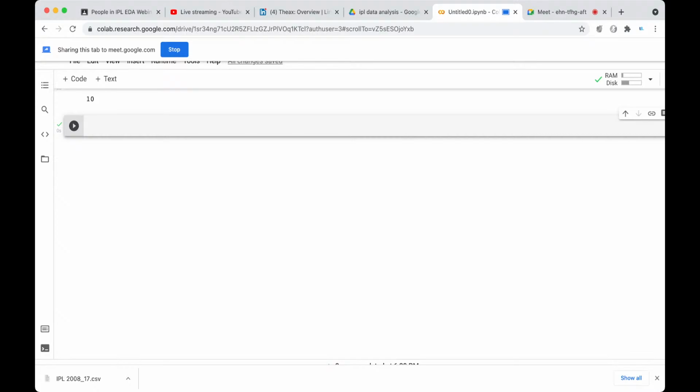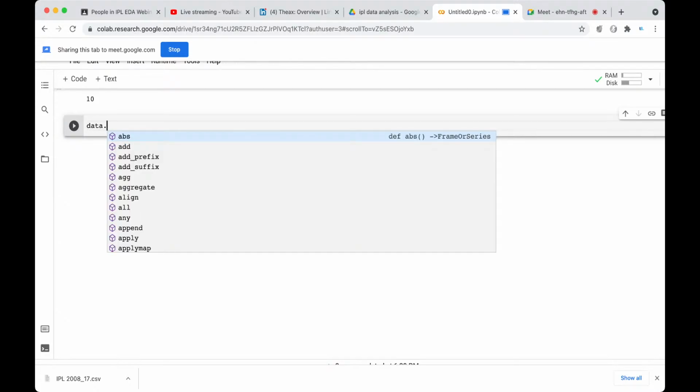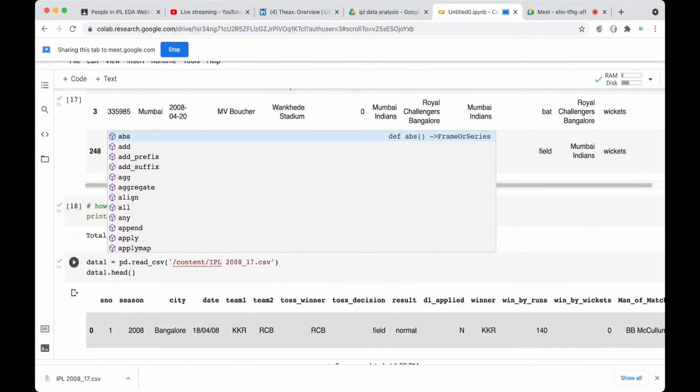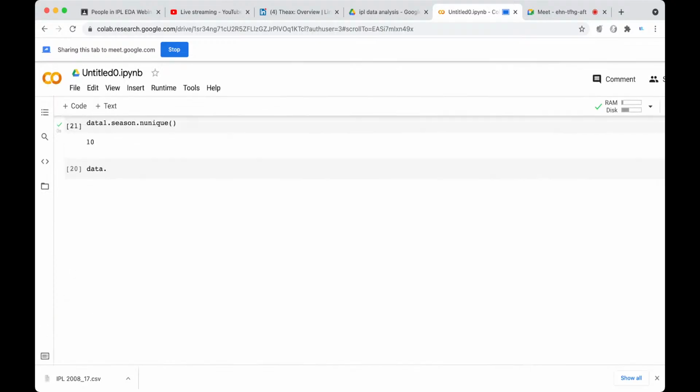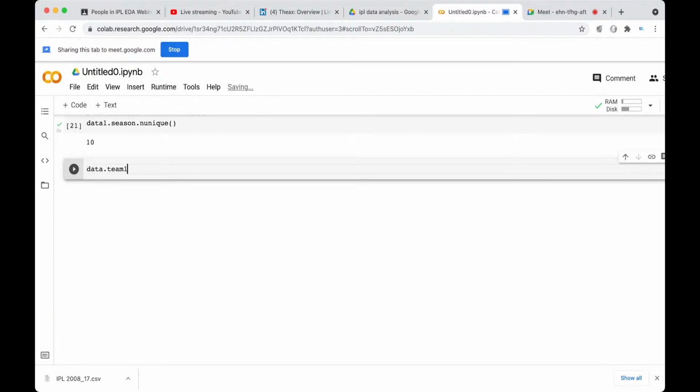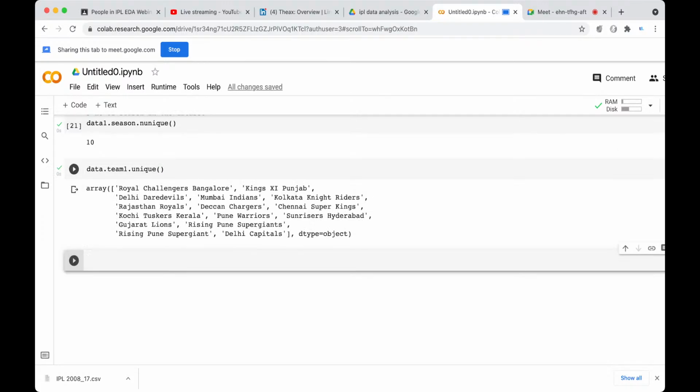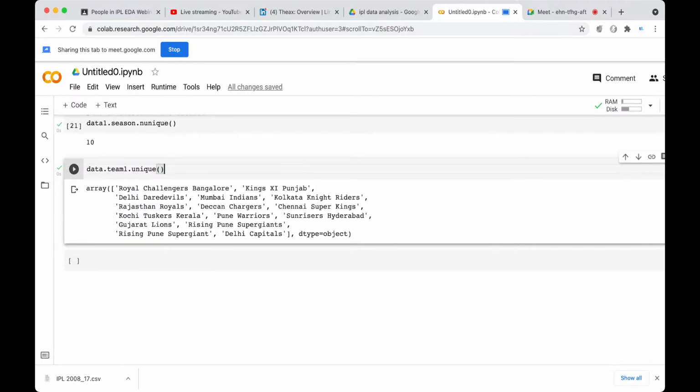So here we'll just be writing data, the teams. Team 1 is there. And we'll again try to find the unique values. To display it, you'll get an array. So you can just convert it to a list as well to view it in a better way.